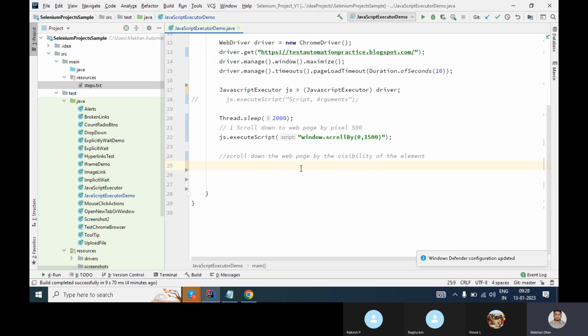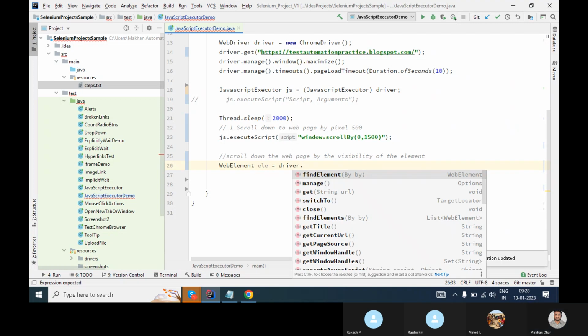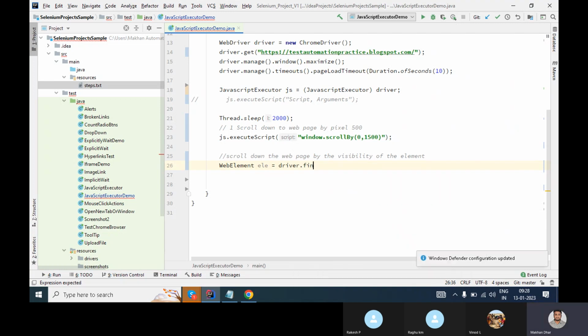And what I have to do is first store it in a WebElement. So WebElement, and any name we can give, suppose ele I'm putting, equal to driver dot findElement By dot xpath, and here we will pass this.